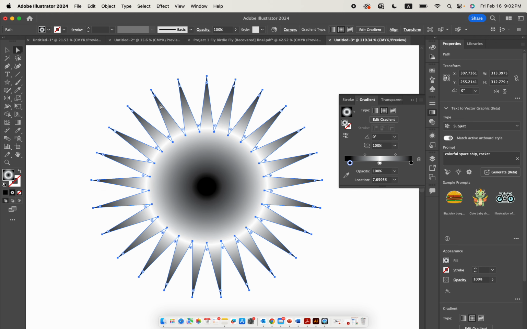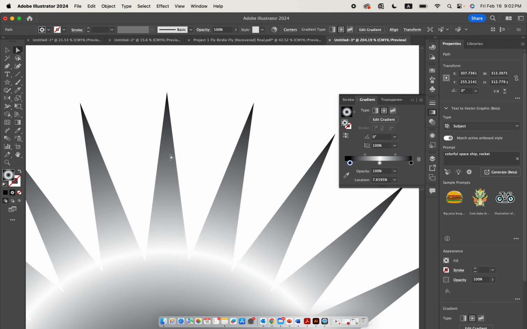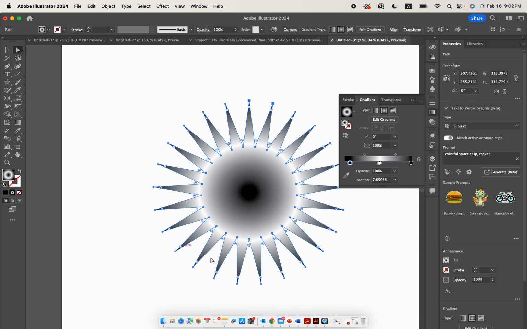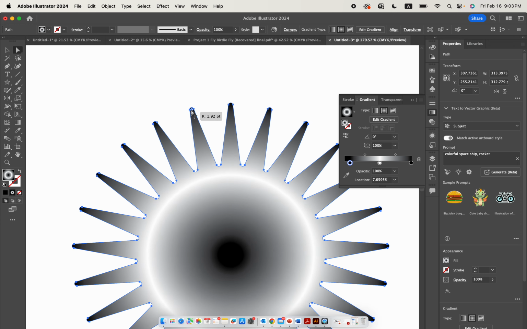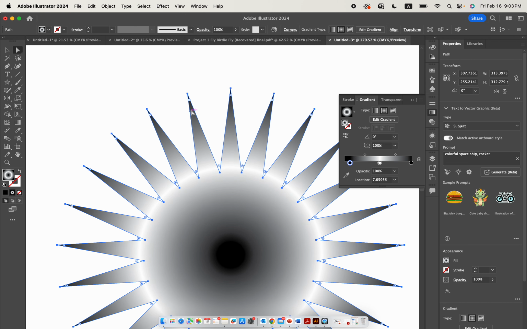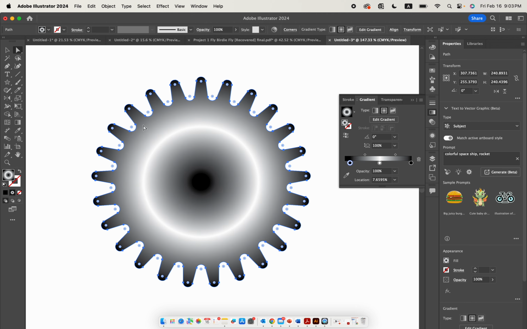So let's go to the direct selection tool, then click on the elements. You may see these round icons around the star. Let's click and drag, change the sharp angle into a round cap. Yeah, so this is what we will get.